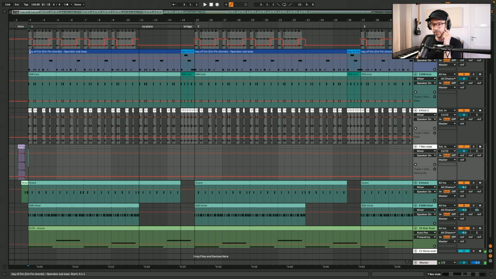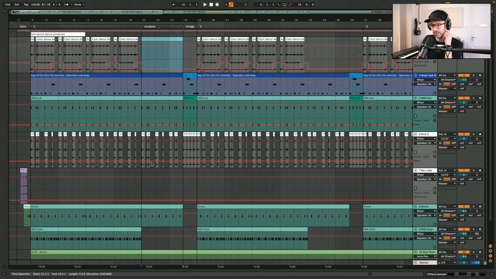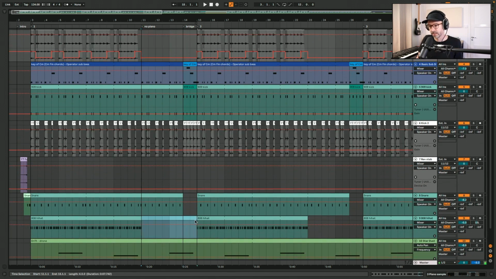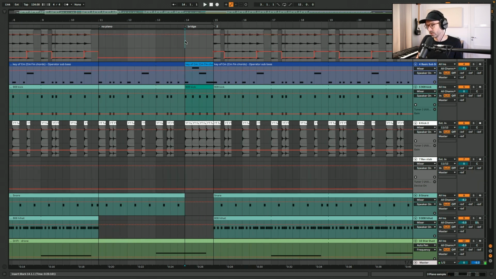What I just showed is the first 8-bar loop, and then you get into the second part where it says no piano. So I just took the piano sample out and everything else continues, and also the hi-hat I took out. So it sounds like this. And that's 3 bars. And then the last bar I called bridge.